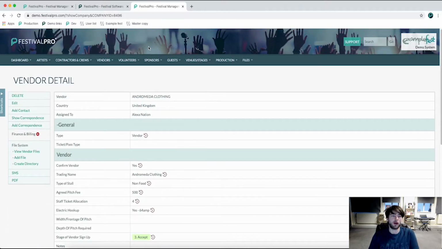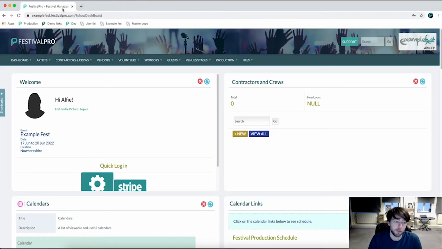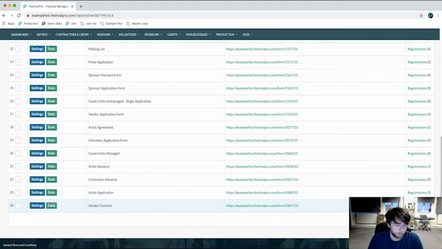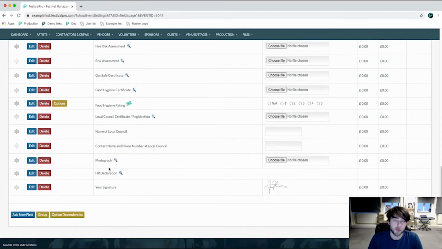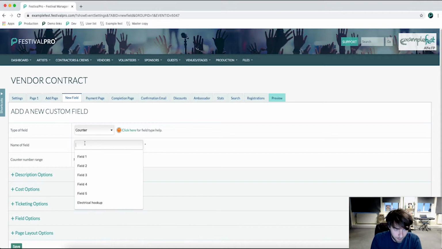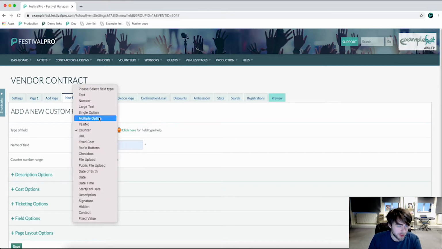So what I've done is I've got another platform here in which I've removed those options, and I'm going to show you how to create that field. So let's open that form. The first thing we're going to want to do is create a new field. So electrical hookup, and we'll set this as a single option.